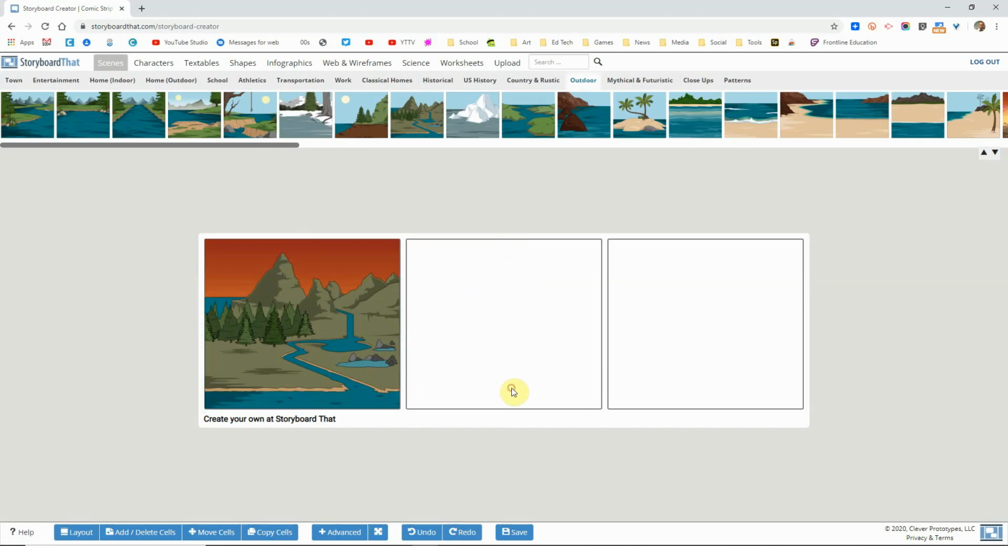And there we go. Now what you're going to do is realize you will have a watermark on all of your storyboards for the free versions. For the free versions, you are allowed only 2 storyboards per week, as well as only 3 or 6 cells. These squares are called cells.